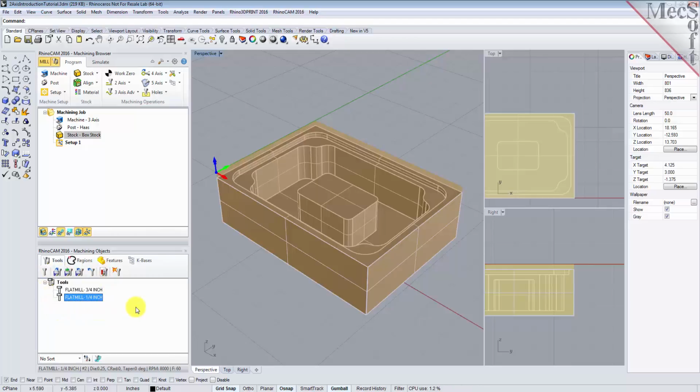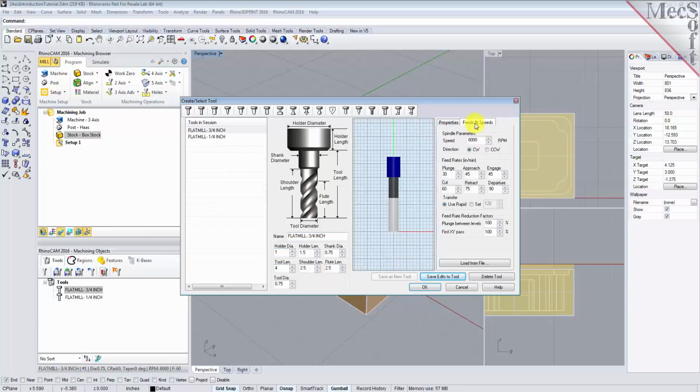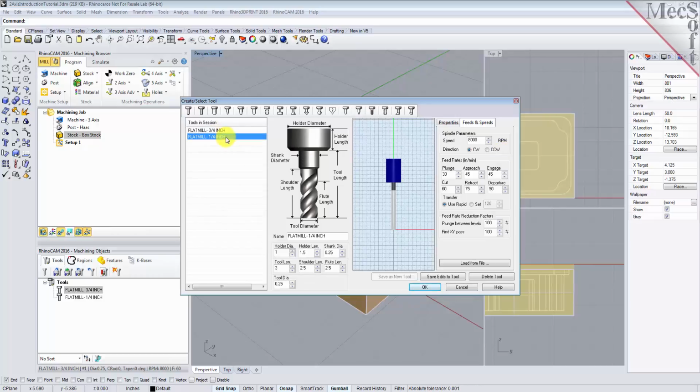If you double-click on one of the tools, you see it displays the Create Edit Tools dialog with its dimensions and speeds and feeds parameters already defined. We will be using the 3/4 inch flat mill for our facing and pocketing operations, and the 1/4 inch flat mill for our profiling operation.